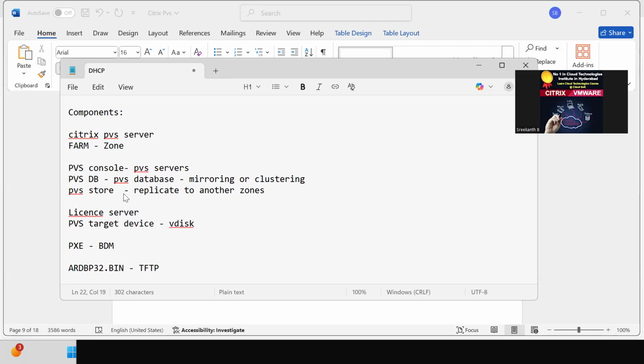Our company environment may be a farm kind of thing. That group of servers, globally, we call a PVS farm. But location-wise, we split them into zones. Any doubts on these components?